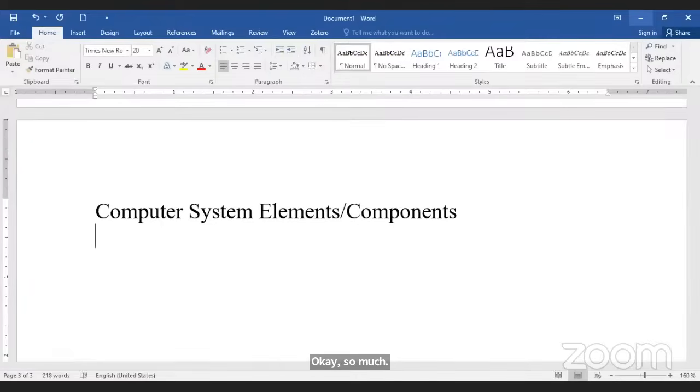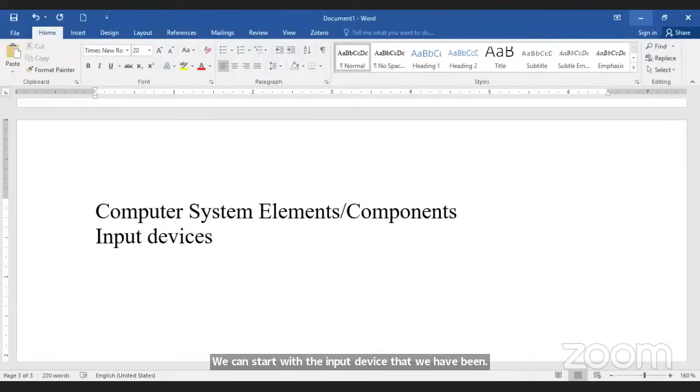So as we have said, computer system elements or components, these are the parts that make our computer system. We can start with the input device that we have been discussing since our lesson start. We have said that input devices, these are devices that are used to capture data or to control instructions on our computer system.